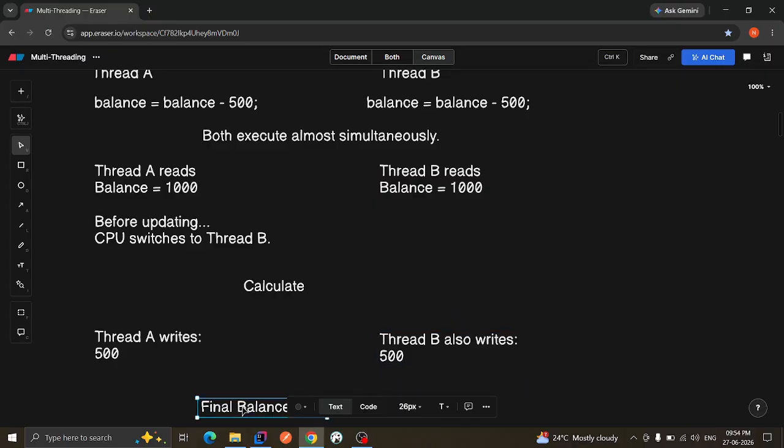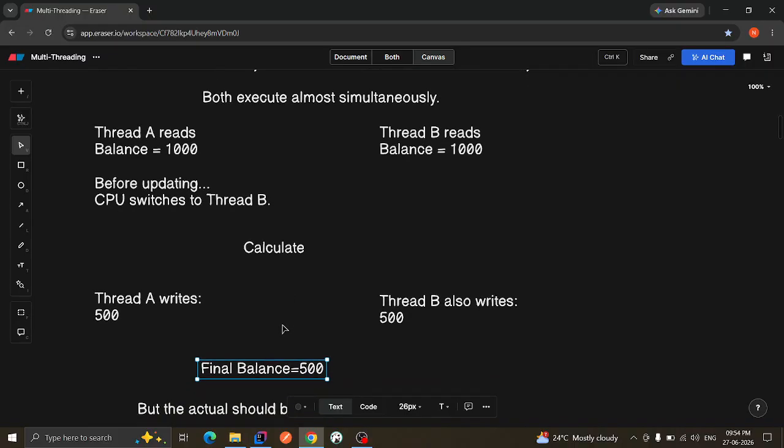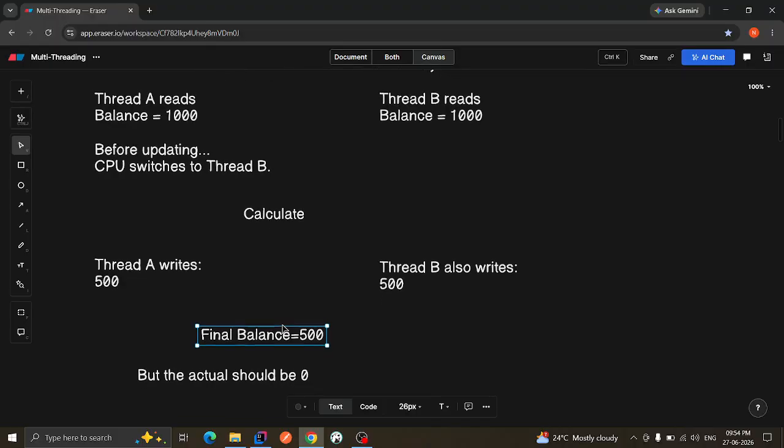But what should be the final balance? The final balance should be 0, but it is showing 500 rupees. So this is the race condition, okay. This is what we call a race condition, because multiple threads are trying to modify the shared resource, so there is an inconsistency problem.